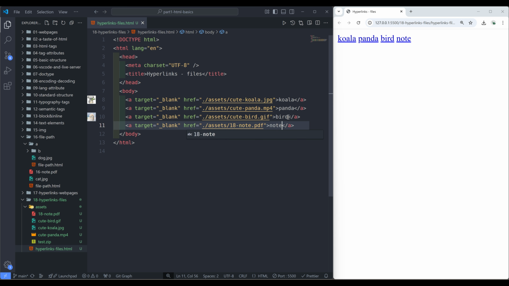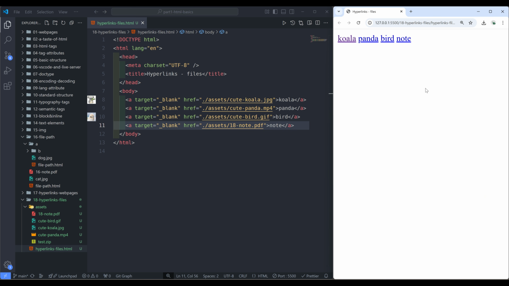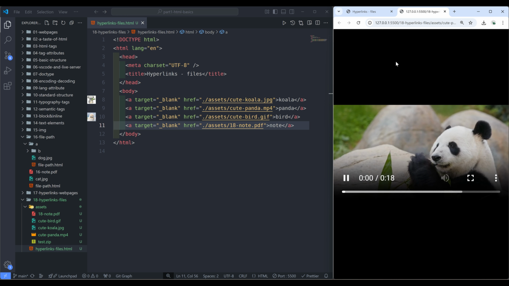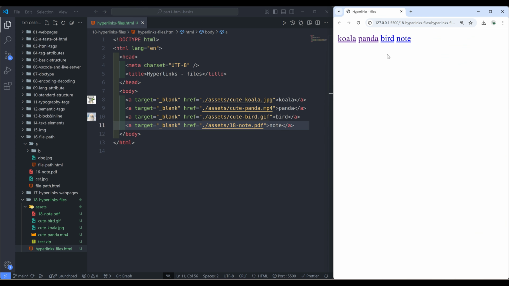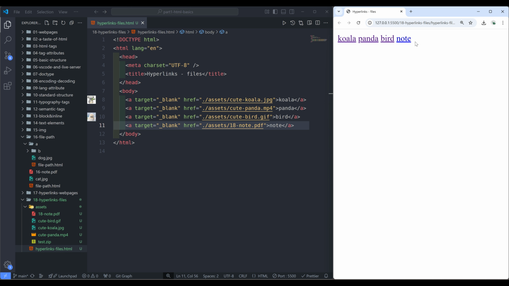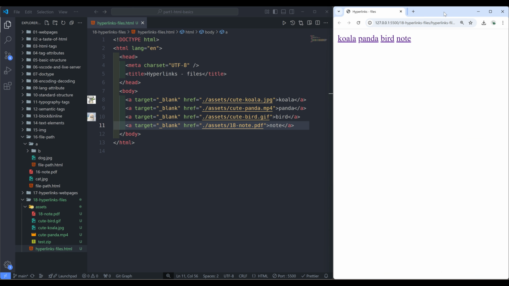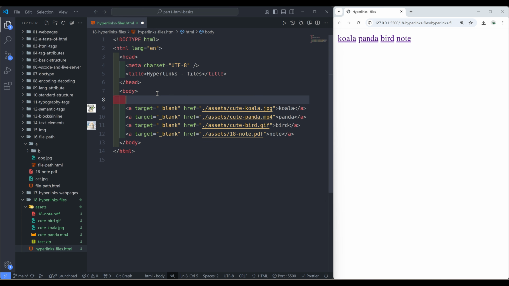After writing the links, we'll open them in the browser. Clicking the image works without any issue. The video plays automatically. The GIF works, and the PDF opens as well. Good. These are files that a browser can open directly. Let's add a comment to note this.